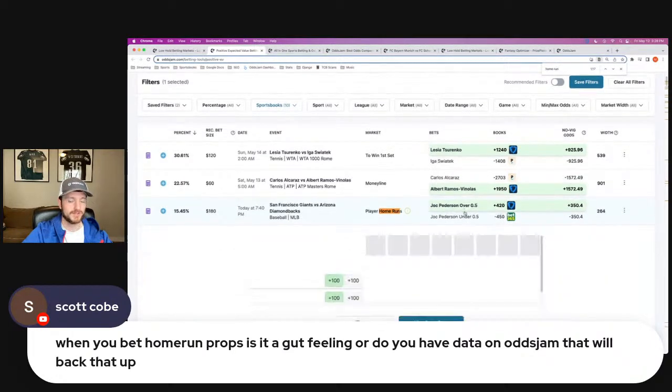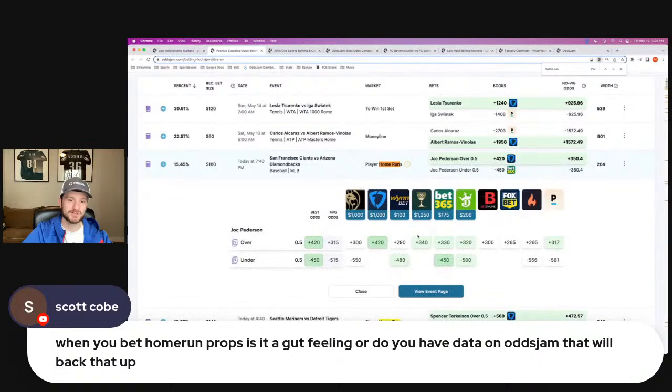Jock Peterson plus 420 to hit a home run, plus 15% EV, plus 420 lit up on FanDuel. Every other book, we see plus 340, plus 330. This is a good play. This is a good home run bet.